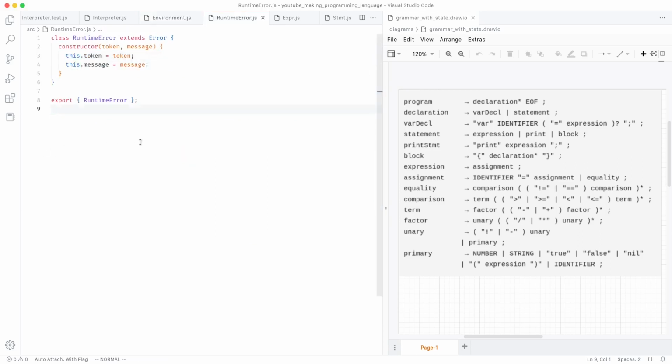Now, in order for this to work, we have to go into our RuntimeError.js. And we have to call super, just because we want our runtime error to grab everything that extends from Error, so that the environment will work whenever we throw a runtime error.